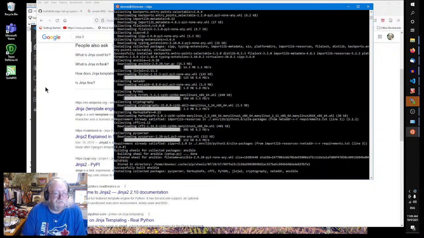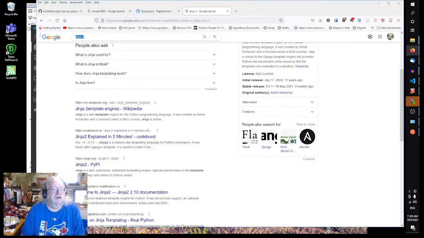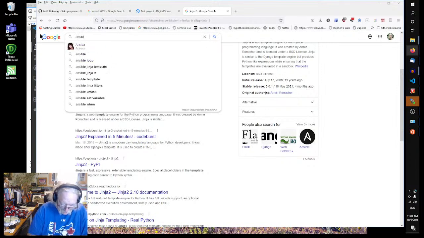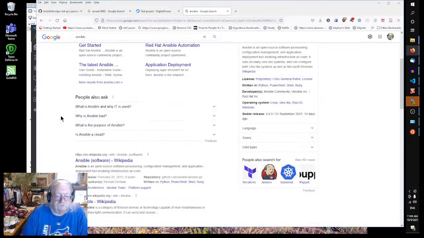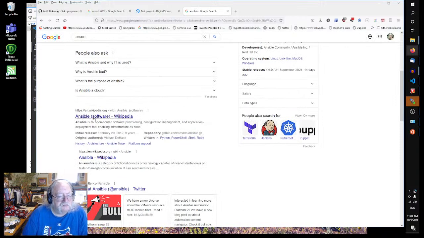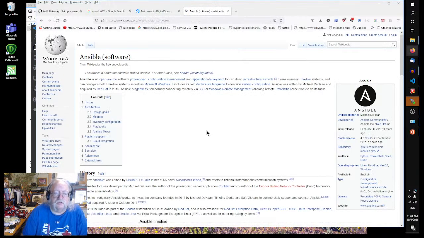Okay, successfully built Ansible. Now I'm saying that's C, but maybe that's just an old memory creeping in. Ansible is a Red Hat product. Open source community product sponsored by Red Hat. It's the simplest way to automate IT. Really? Okay. So that's pretty cool.